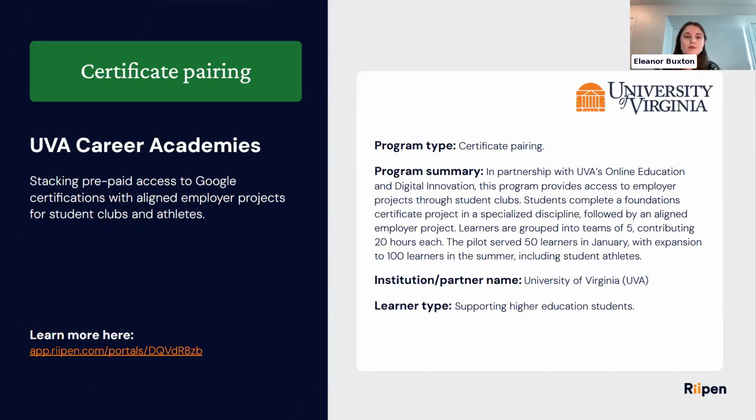So I'm going to start with our partners at the University of Virginia and their Career Academies program. Here, the team at UVA's Office of Online Education and Digital Innovation are doing that stacked model, where they're stacking prepaid access to Google certificates with aligned employer projects. Employer projects are sourced and scoped against the certificate areas. And then we run a combined program.